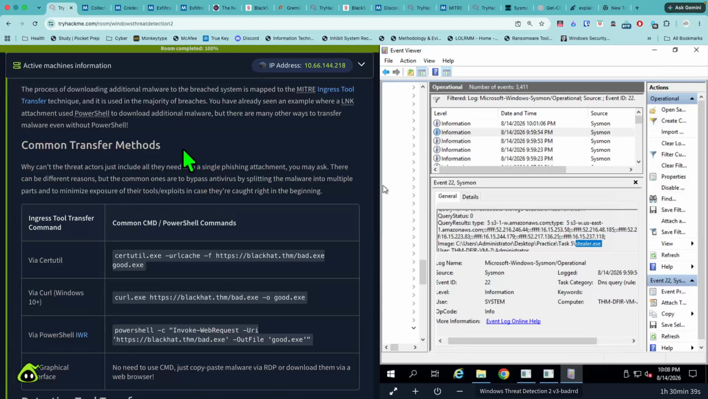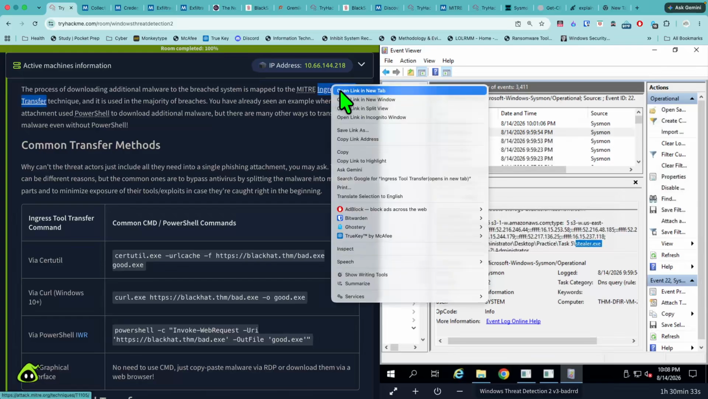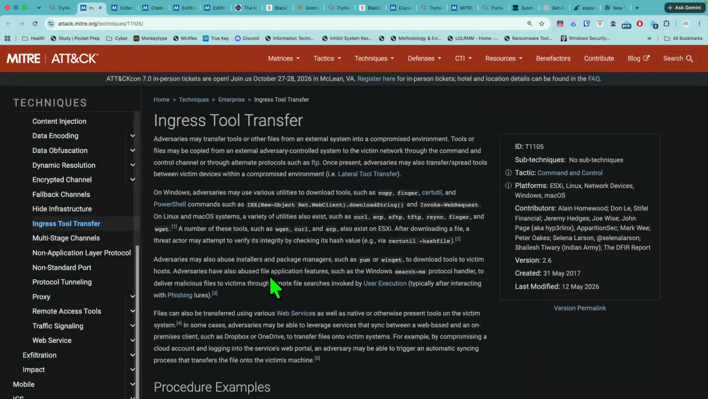The process of downloading additional malware to the breached system is mapped to the MITRE ingress tool transfer technique. So if you click on this, we'll see more information here. And more about ingress tool transfer. Adversaries may transfer tools or other files from an external system into a compromised environment. Tools or files must be copied from an external adversary-controlled system to the victim network through the command and control channel or through an alternate protocol such as FTP. Once present, adversaries may also transfer tools between victim devices within a compromised environment. We see, for example, on Windows here. Awesome.